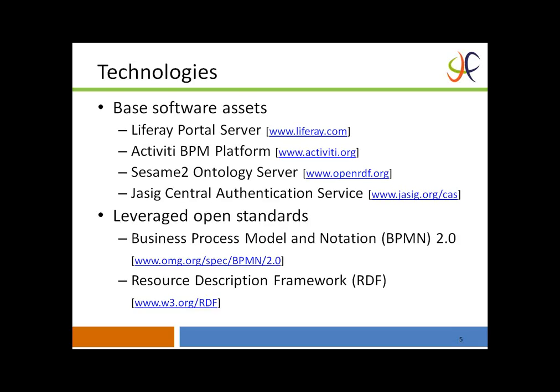And from the technology point of view, the engine and the design environment is a customization of the Activiti BPM platform. And this is enclosed inside a Liferay portal server, exactly like the FITMAN CAM. We have a Sesame ontology server as well, and we have the same single sign-on system.